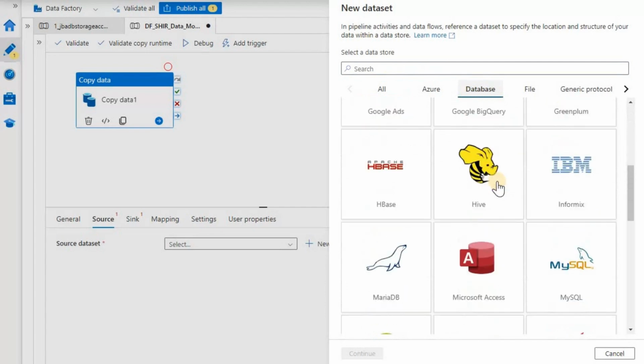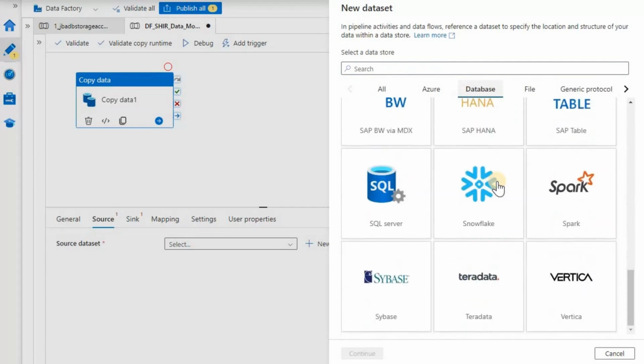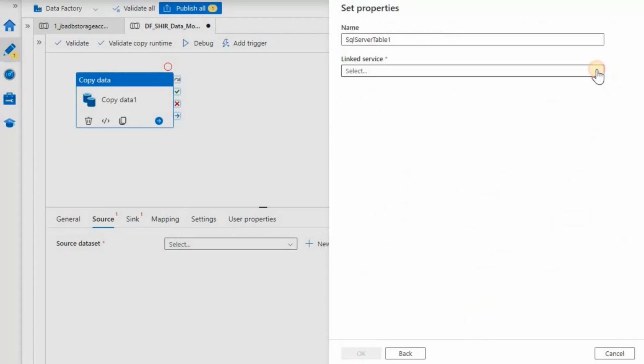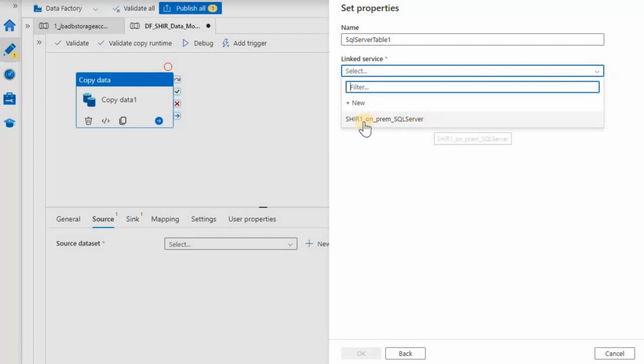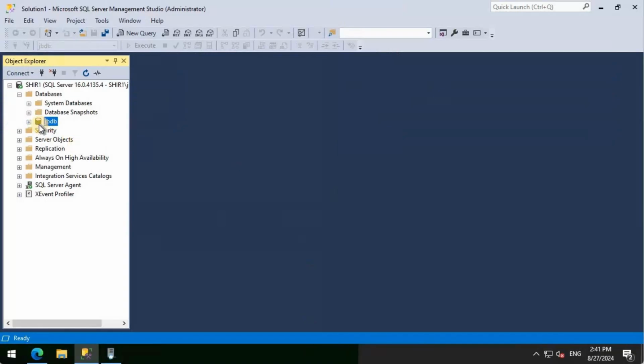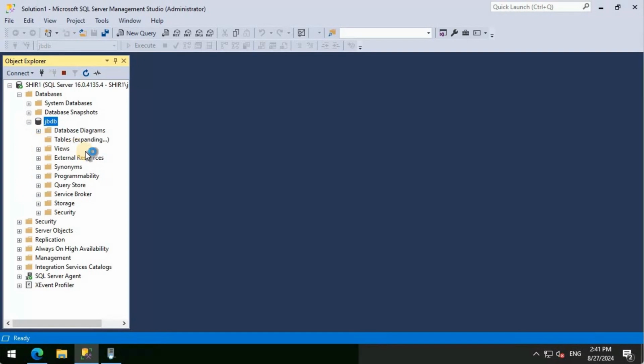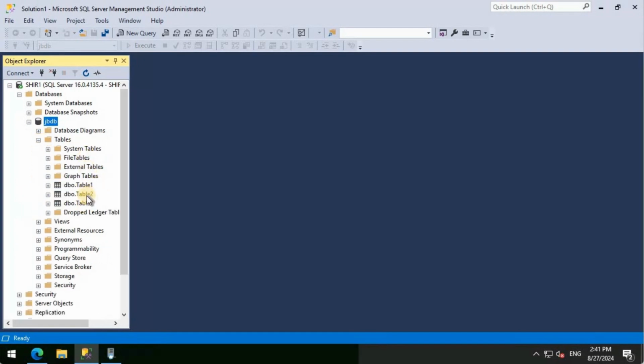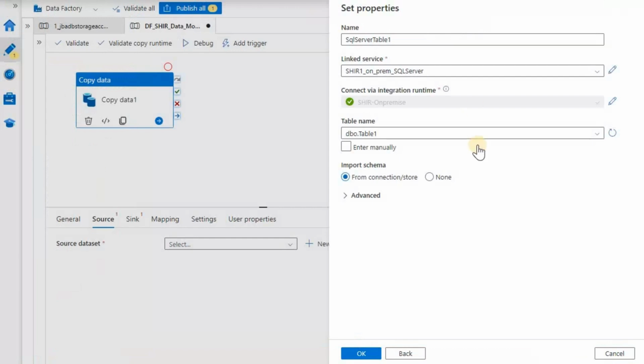So let's go to database here to make searching a little easier. Click on SQL Server, click on continue, and then let's use the linked service. The linked service that we are going to use is the one that we created, which is SHIR1 on-premise SQL Server. If you can see here, it is showing in green. Now it is showing that we have three tables here. If you go back to the on-premise server and click on this, you'll be able to see three tables, and that is what we are seeing in the portal as well.